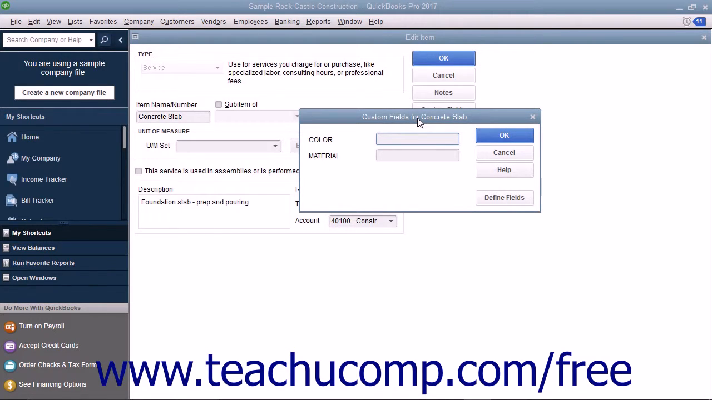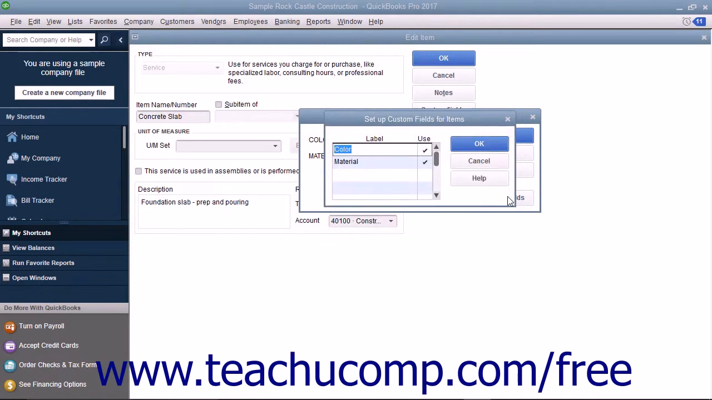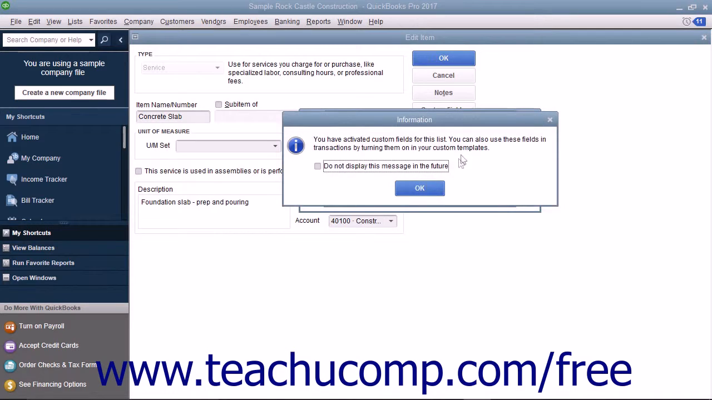To create a new custom field for your item list, click the Define Fields button to open the Set Up Custom Fields for Items dialog box. Type a label for the new custom field into the first available blank row under the Label column, and then check the adjacent Use checkbox for that row. Repeat this process until you've created all of the fields you want for the item list. When finished, click the OK button to create the new fields.